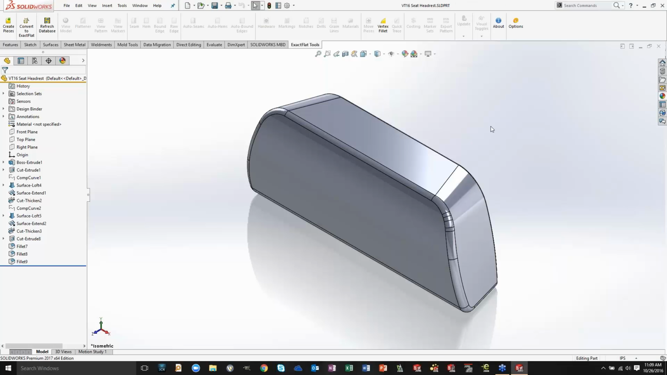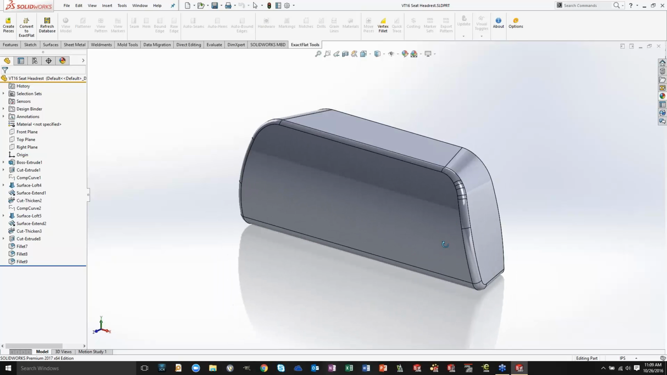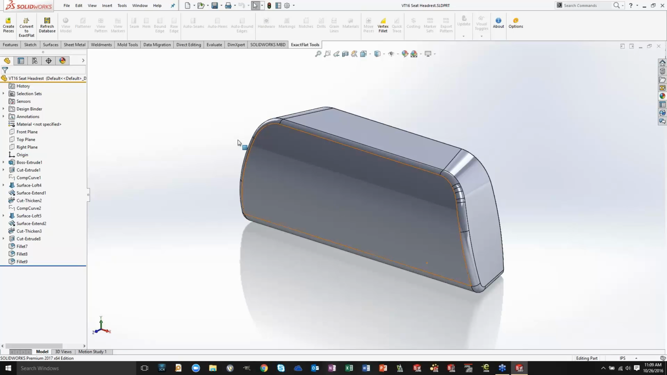Awesome. All right. So today we're going to be utilizing ExactFlat 2017 as well as some of the power and new enhancements in SOLIDWORKS 2017. So just to go over the ExactFlat process, how does it work? It's a very straightforward and easy process. Here I have a headrest that maybe I want to flatten out because I want to put this together with some fabric. So to start the ExactFlat process, one, it runs right inside of the SOLIDWORKS environment.